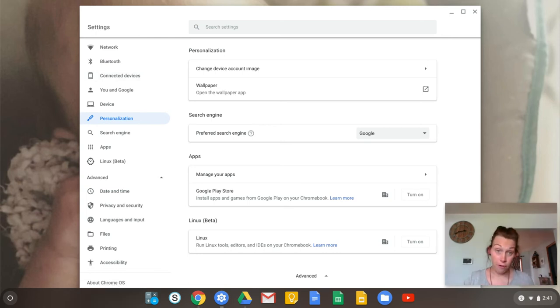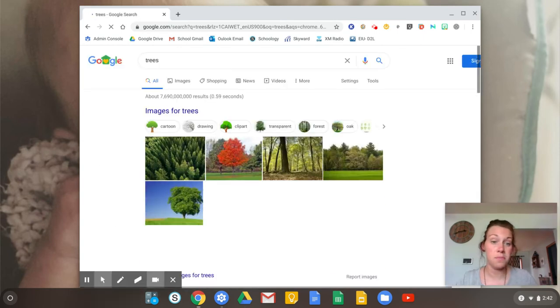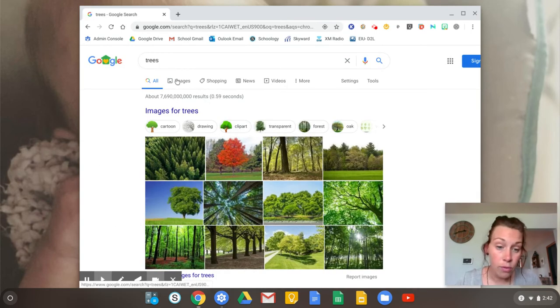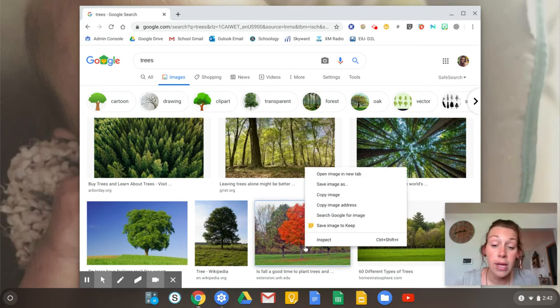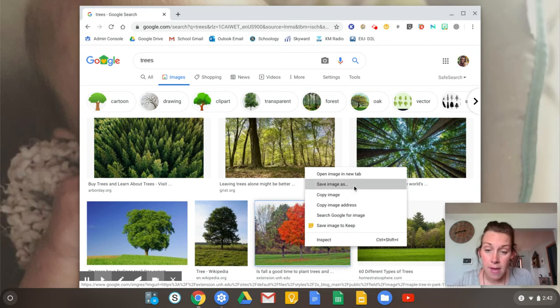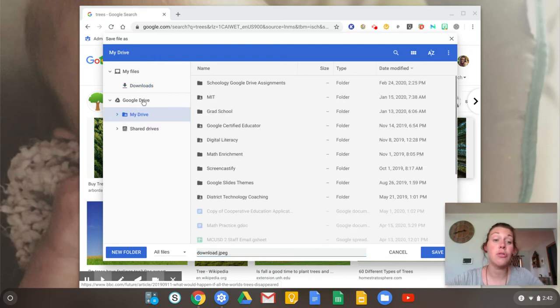One thing that is different is on your Chromebook, when you download something, it's going to automatically help you store it on your Google Drive. So if I open up Chrome and let's say I want to download a picture of trees, and I go over here to images, and let's say I really like this tree. It is very pretty. I'm going to right click on it, which is with two fingers. I'm going to click, and then I'm going to save image as. Now this gives me the option. We've got our downloads, or you can save it directly to your Google Drive.